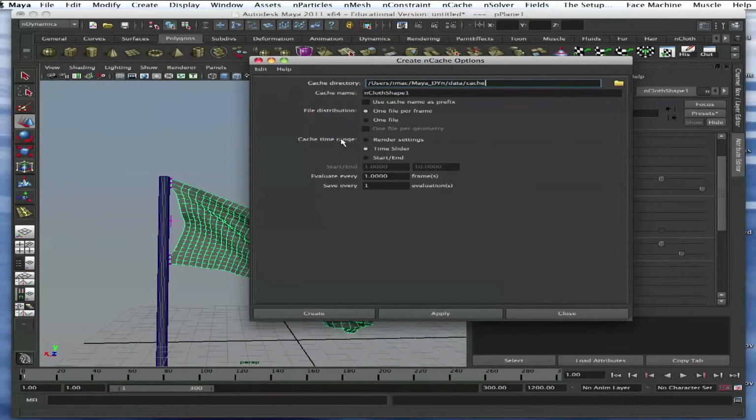And then cache time range. Let's set it from, well, we have the time slider, but we can set it from start to end. So we start at frame one and whatever you have, 400 frames or 200 frames, let's do it like 200 frames. Evaluate every frame and save every one evaluation. So we can evaluate more than one frame.